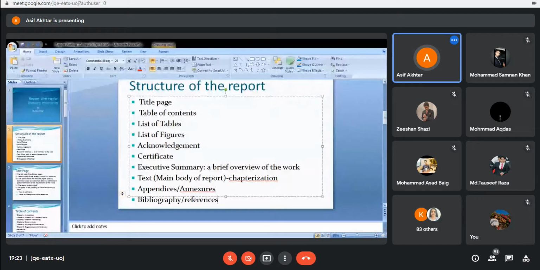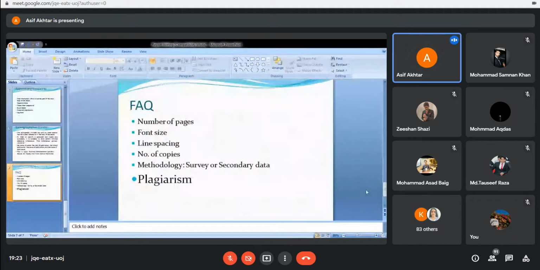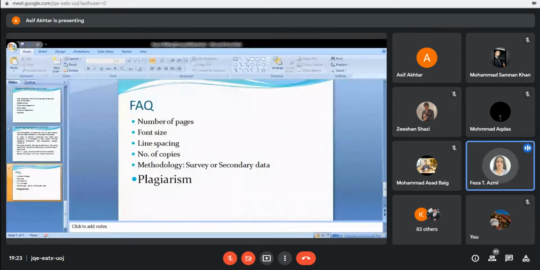I think this is a brief snapshot of what is there in the report writing part. I'm leaving you with some questions about the report writing. Ma'am, I think, yeah, fair enough, Asif, most of the things we have already covered. If I have some more guidelines with me, I can share them in case something is missing out. We will share these guidelines and this PPT with you so that in case you want to refer back to this later, you can always do that.